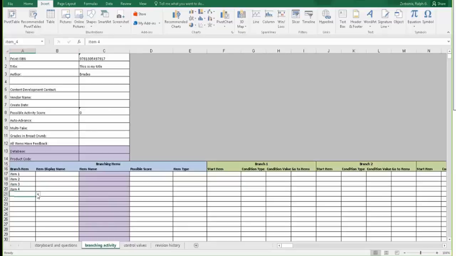And you can use the drop-down list to continue to go down all the way through 80 branches at this point. If you need more, you can always contact Cengage and let us know, but 80 should definitely meet your needs. The item display name is what will display to the customer when they are actually taking the quiz.